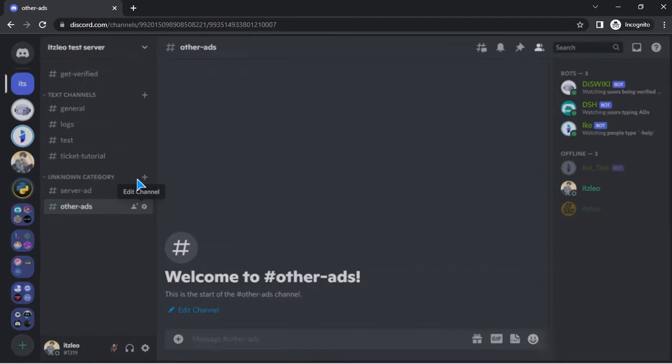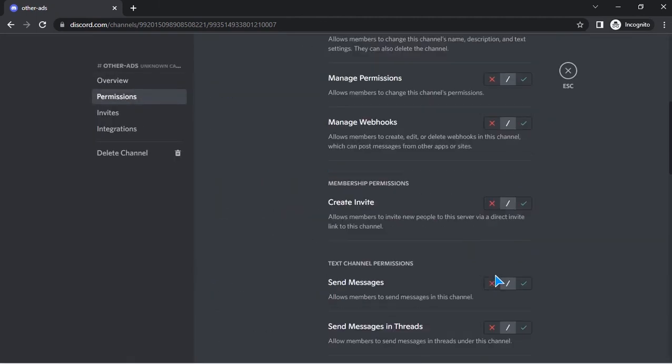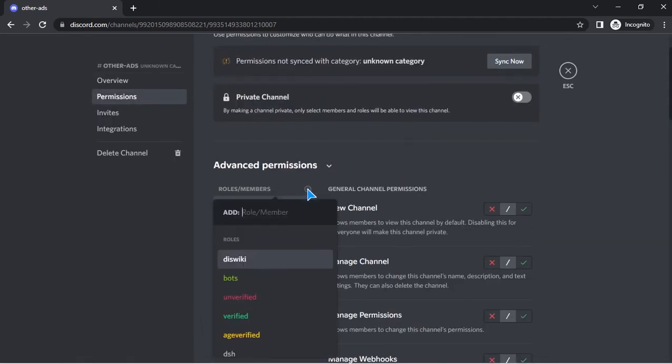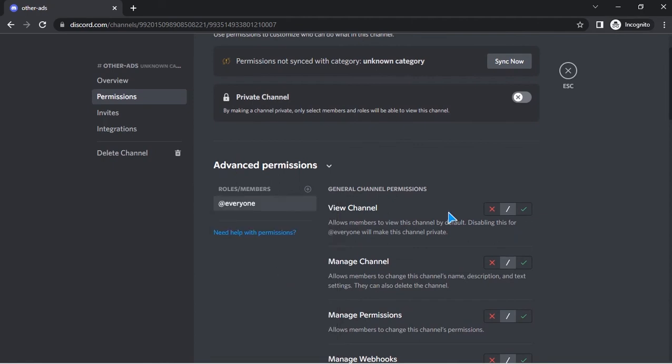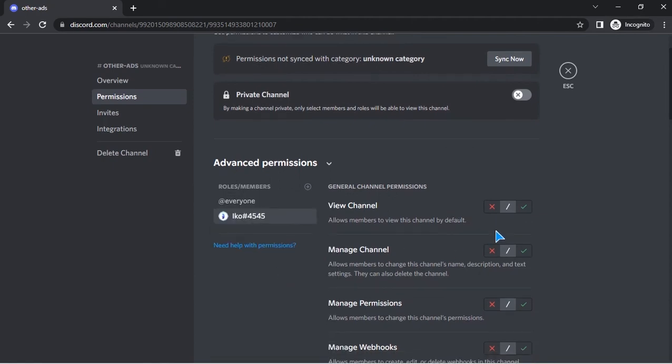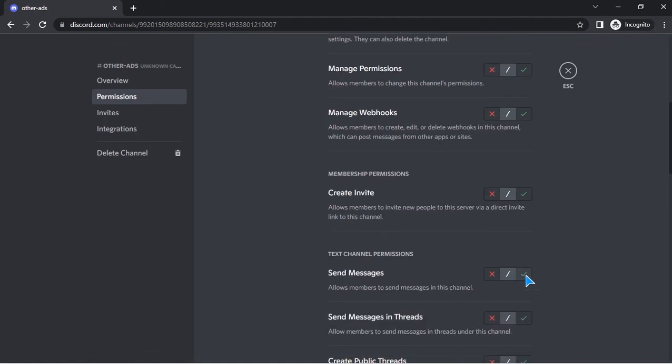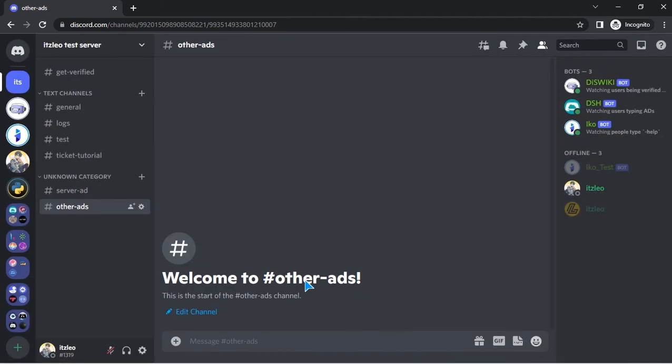So we need to go to permissions. We need to set the permission send messages to no, and we'll just add for Eco that it is able to post. So we'll go to Eco hashtag profile, and we need to allow it to post. So we'll just allow it, save changes. So now Eco will be able to post in this channel, and other people will not be able to.